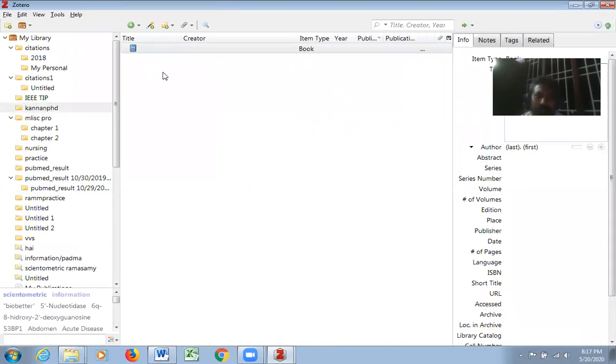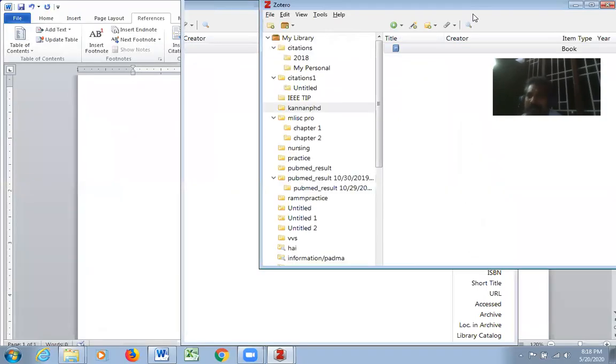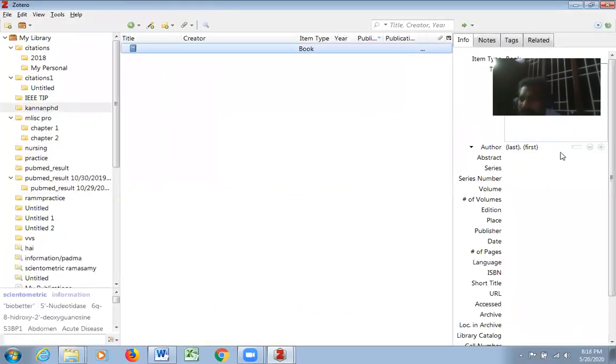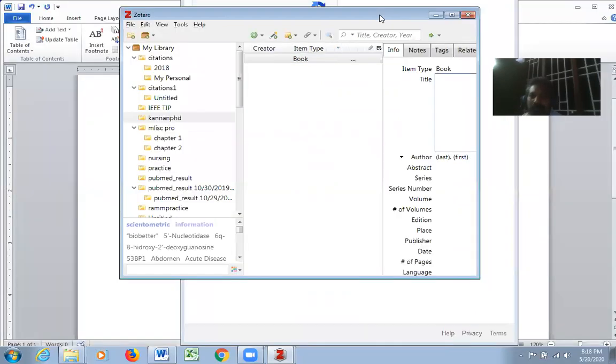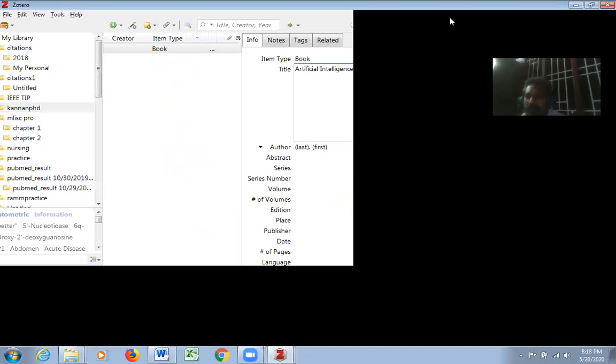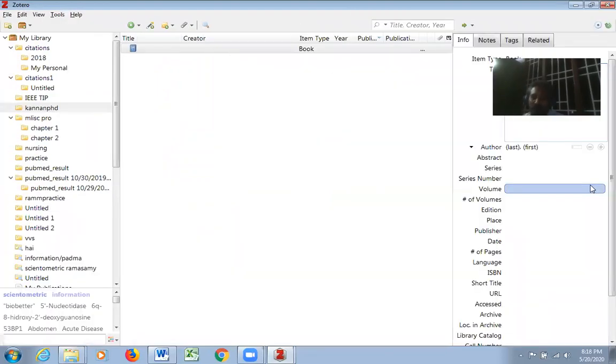If you select the book, the minute you select, here in the middle box, you can see a title has come, a book image has come, item type is book, but other information is missing. You can see on the right side, maybe the third part of the screen, you got the place where you are going to enter the particulars. For example, you need to type the title of the book. Say, for example, I'll just give Artificial Intelligence. This is the name of my book, not my book, the book from where I have copied something.